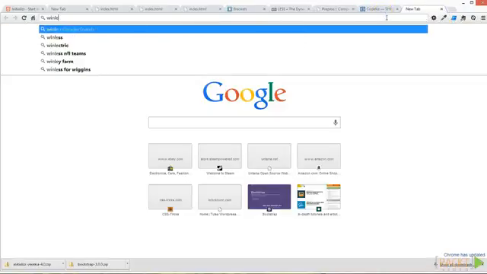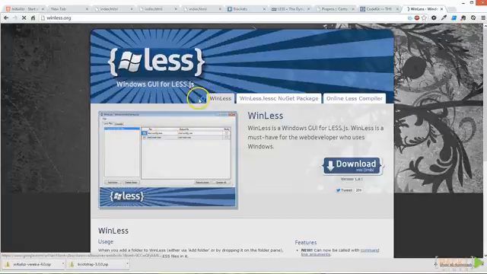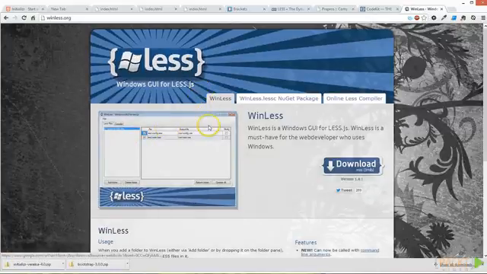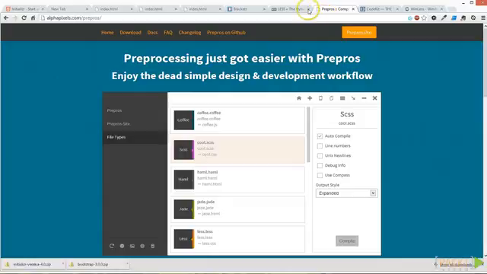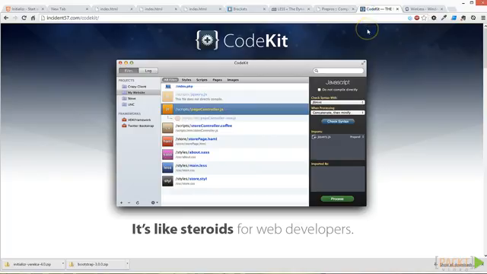If you don't want to use Prepros, there is an application called WinLess. It's a general user interface, or graphical user interface, for Less as a pre-processing language right on your Windows desktop. But Prepros provides a lot of enhancements even over WinLess with some other files and some other things that you can do. So if you're on a Windows computer, I really recommend, at least for this time, that you use Prepros. If you're on a Mac, you cannot go wrong with CodeKit.